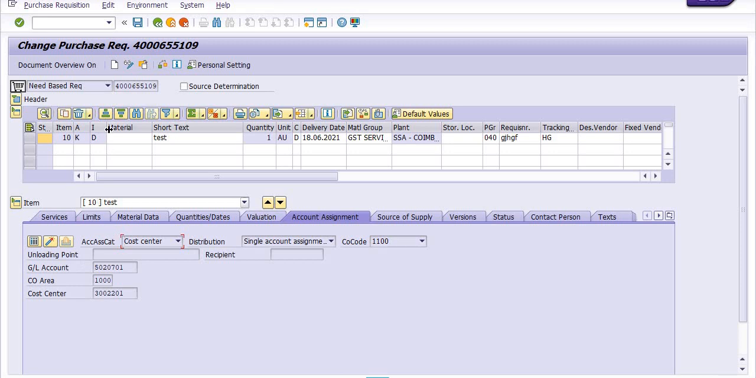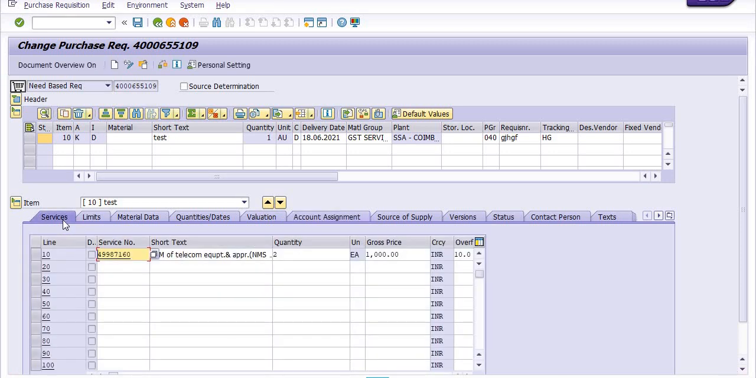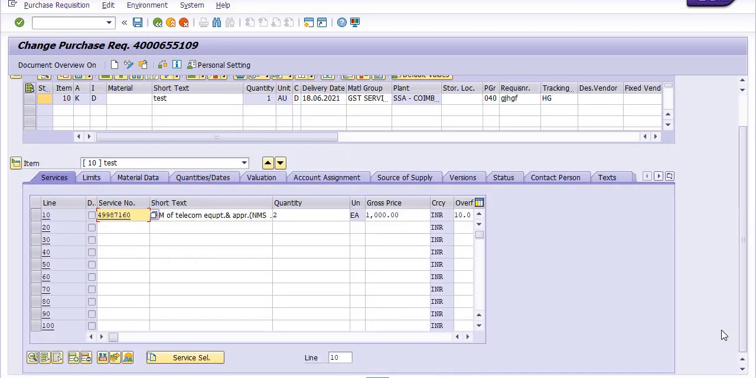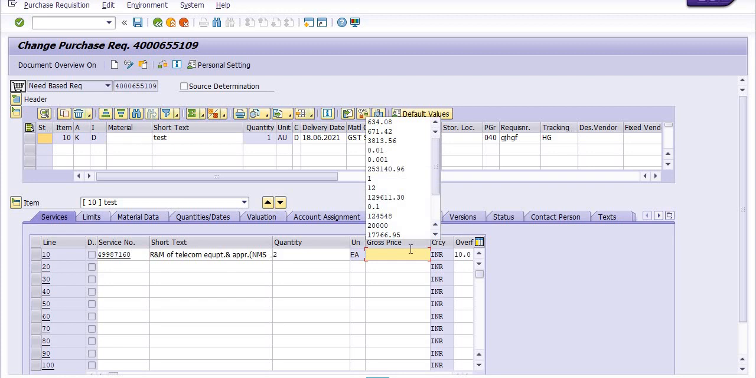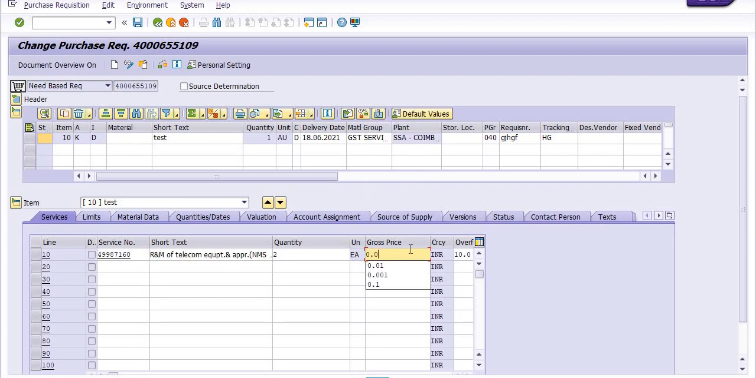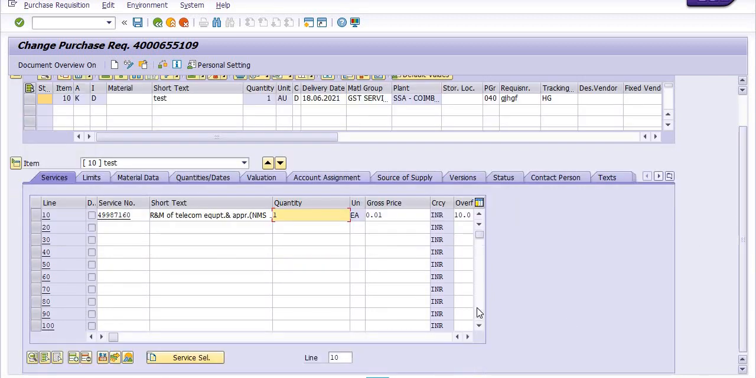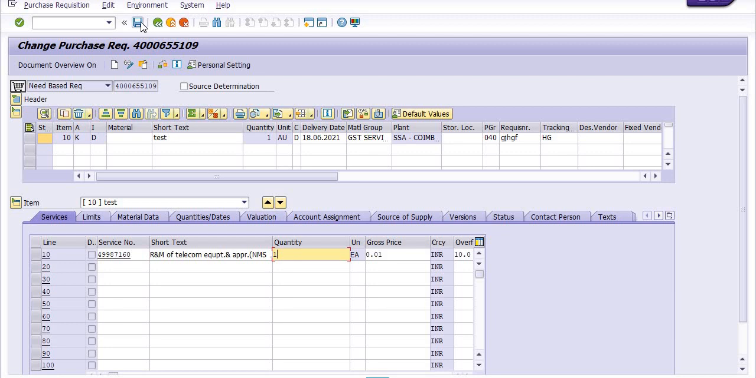You need to make the quantity 1 and the amount 0.01. Why am I doing this? Quantity is single, because once you delete the service line item, the system gives you an error. Okay, so I am just making this quantity 1 and amount 0.01 and saving. Fine.